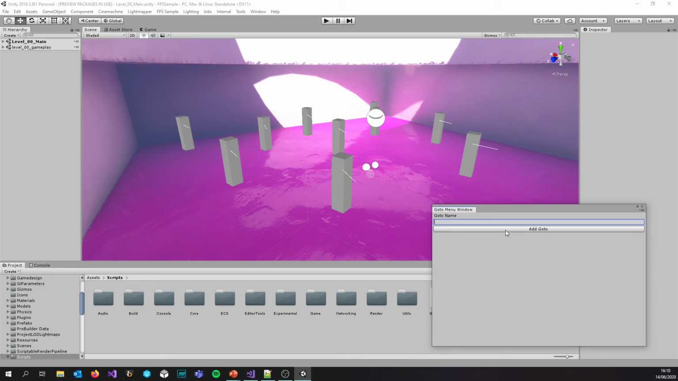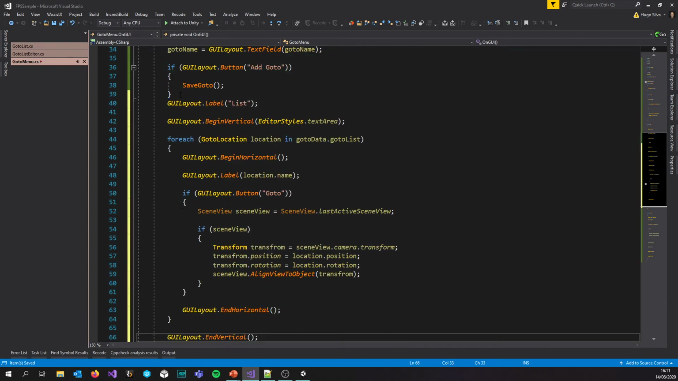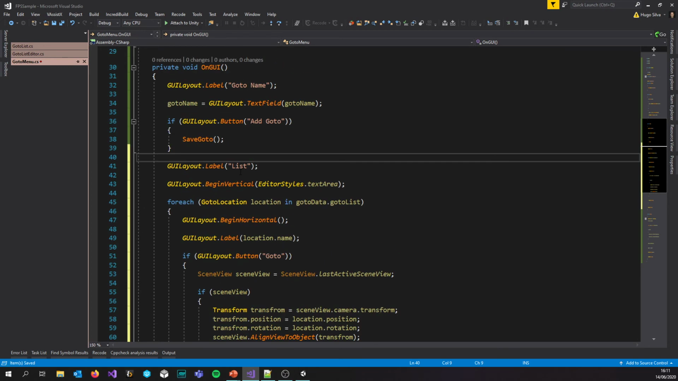And again, the string disappeared. We click on a button, but we don't actually see where the data has gone to. And for that, it might be a good idea to create some more visual elements to actually see where this data is going. So if we go back onto our onGUI function, we can actually add a little bit more code. And for this, I'm going to add another label, which is just going to say list.